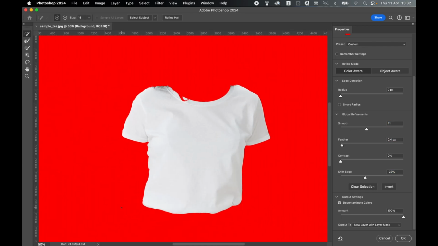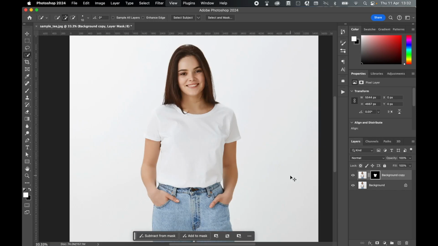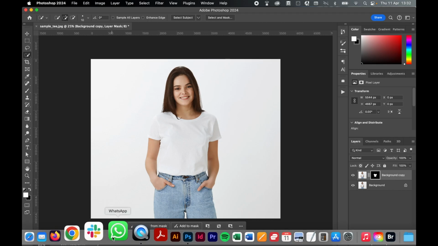So make your further refinement adjustments, and then in output settings, set decontaminate colors and set output to new layer with layer mask. And from there, click OK. Now let's check on this background layer and zoom out. And you can see now this background copy layer, our layer mask, is going to act as our clipping mask for our vector artwork. So from there, come into Illustrator.